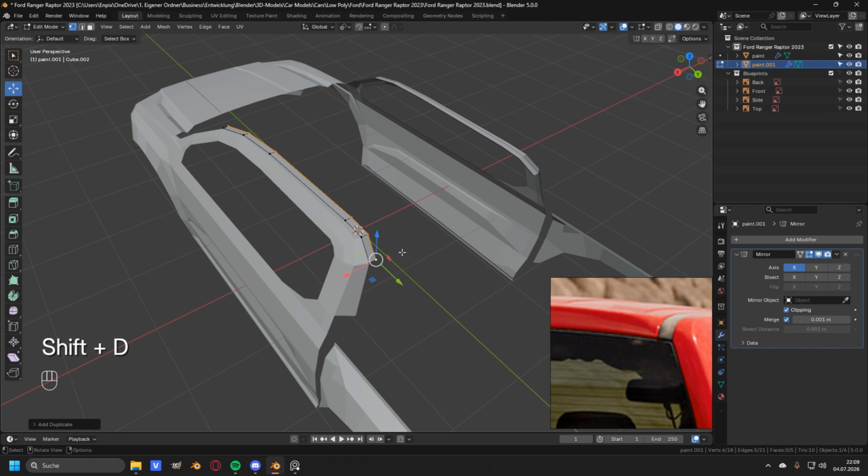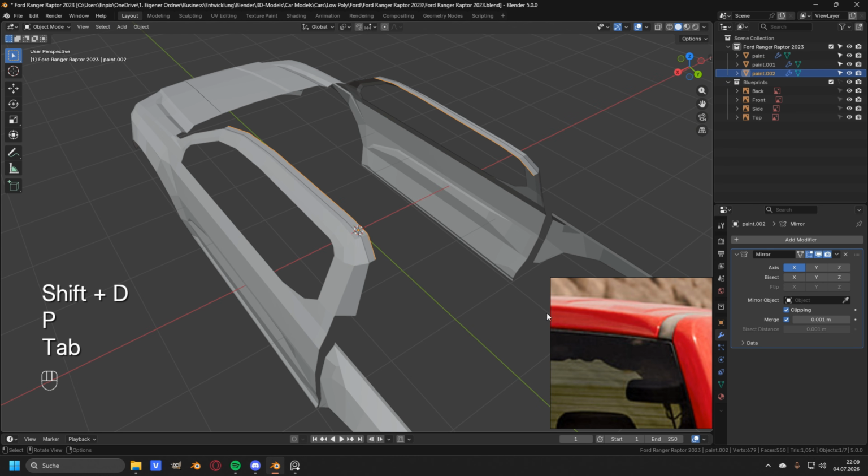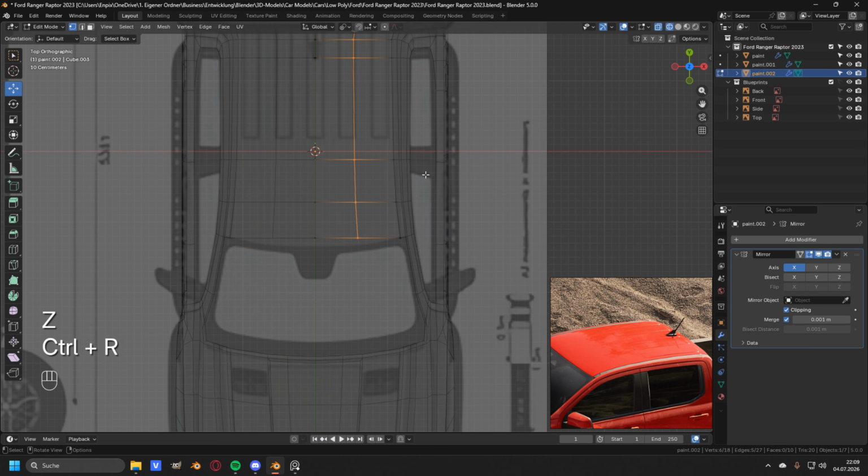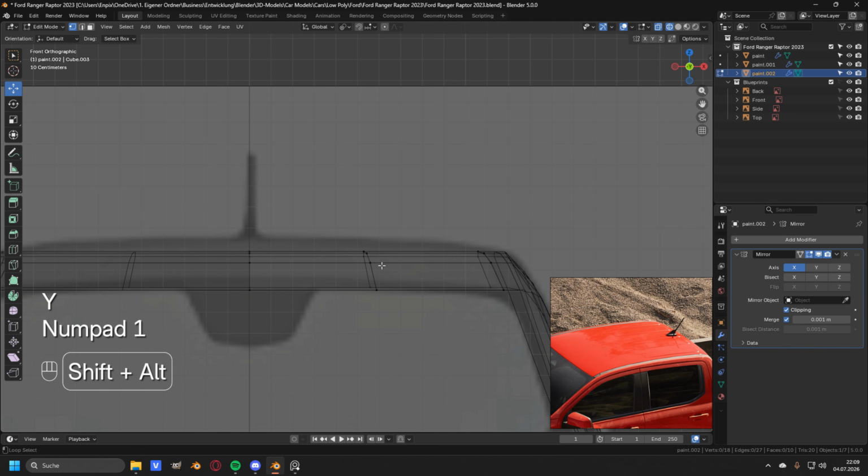Then I duplicated and separated the outline vertices one more time for the roof. First I extruded off the vertices to the middle, then I added in a loop cut and scaled and moved off the vertices onto the blueprint line.